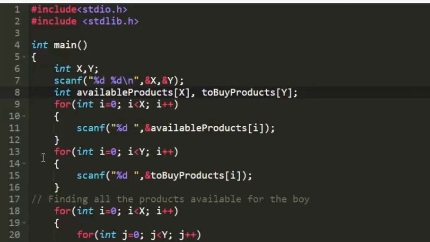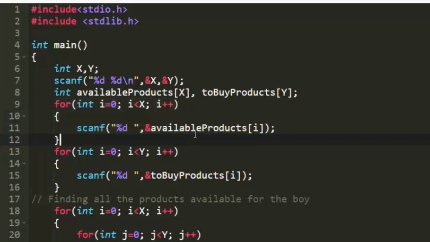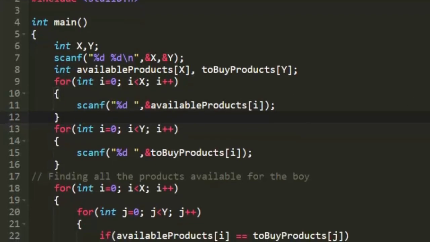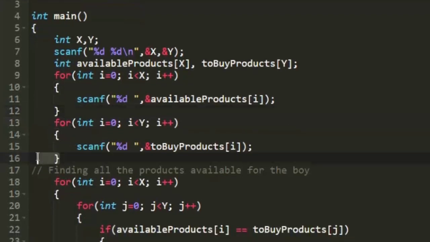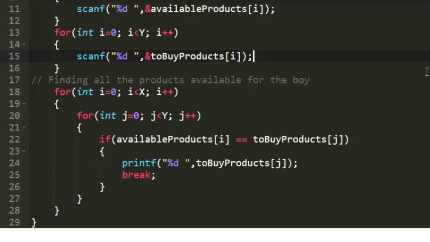So using a for loop, first I am accepting all the products that are available in the supermarket and storing it in the available products array. And then using another for loop, I am accepting all the products that the boy wants to buy from the supermarket and storing the values in the array named to buy products. The actual logic starts here. So as we discussed, we are going to take a product that is available in the supermarket and check whether the boy wants the particular product or not.